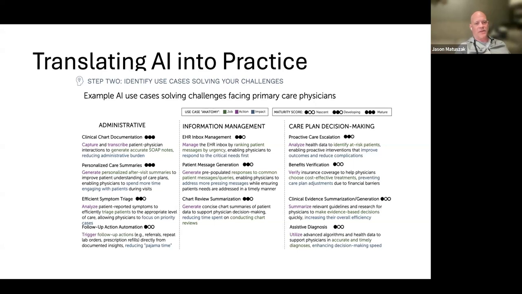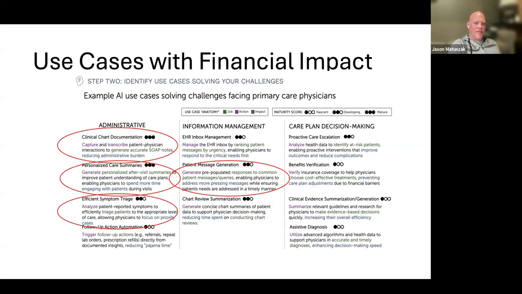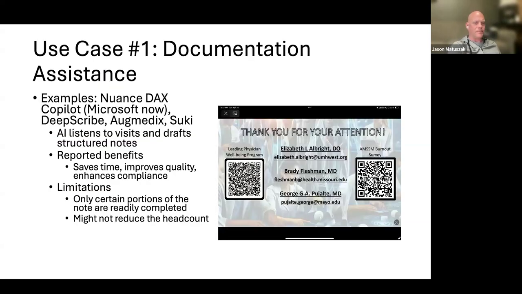But we've got things like clinical chart documentation, personalized care summaries, symptom triage, follow-up action automation. These are things that are a little bit more mature technologies. Things like inbox management, patient message generation, chart review summarization, these are things that are, again, developing technology. Care escalation, and then some of the administrative stuff, benefits verification, and assisted diagnosis, are a little bit more nascent technologies still developing. But these are all different things that you might think of implementing inside your clinical practice. Today, we'll focus on just a few of these just to get the information in front of you.